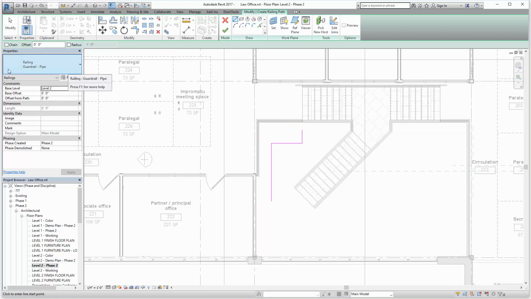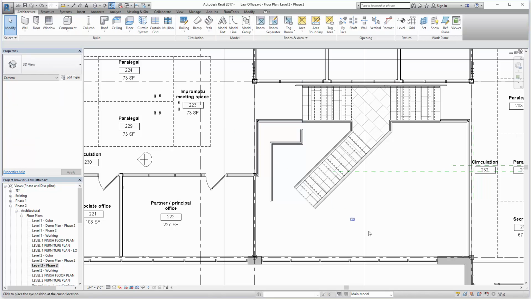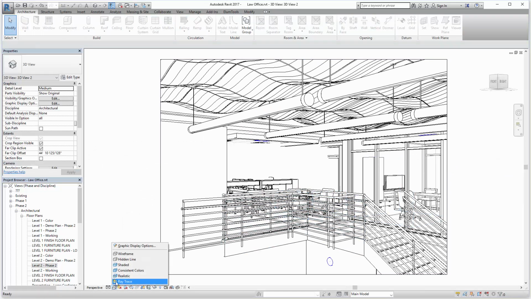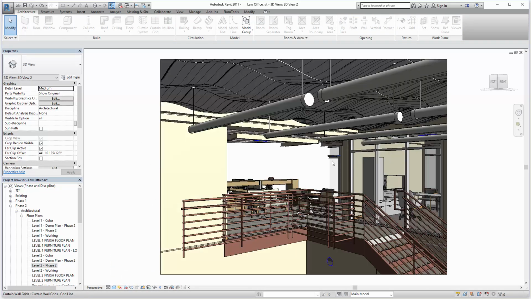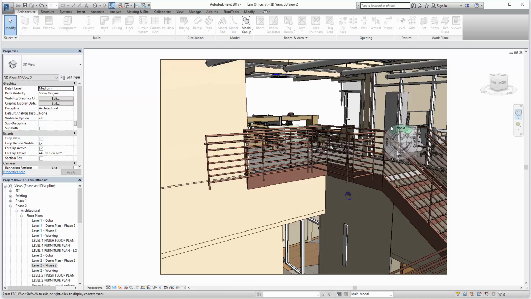And notice the type selector is listing the railing type. We click finish. If we want to use the camera command to get a better look at this, we can do that. Maybe switch it to shaded mode and then use the steering wheel tool or the navigation wheel to look at the railing that we just added.